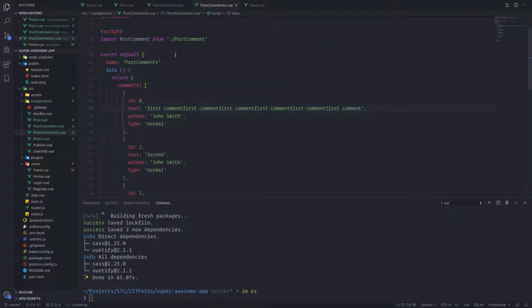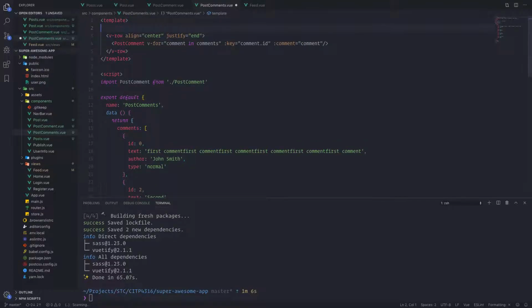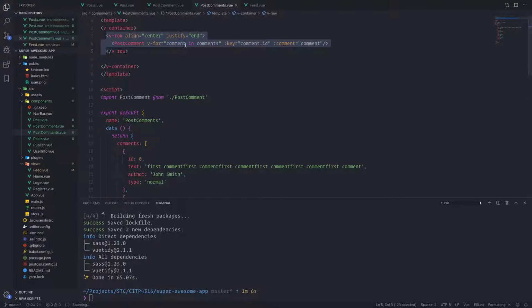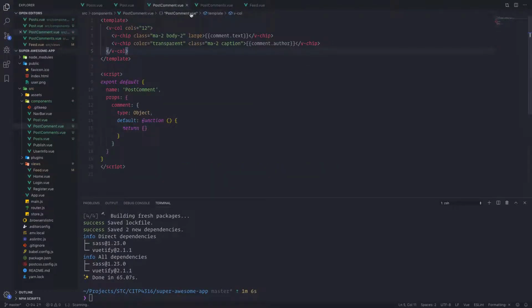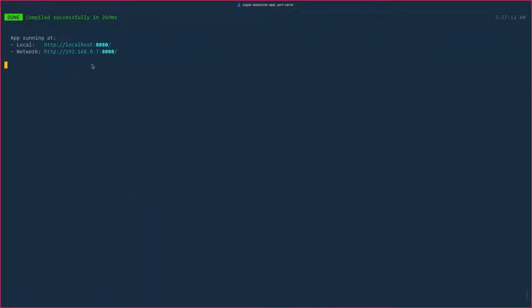And in the plural one, we can actually call it here. So we have the row already, we just add the container. And we put the row inside. And we know that inside every post comment we have a column. So let's see how this one actually works.